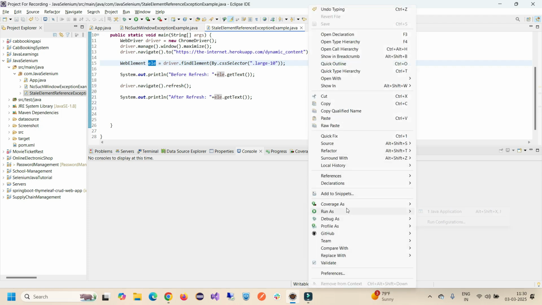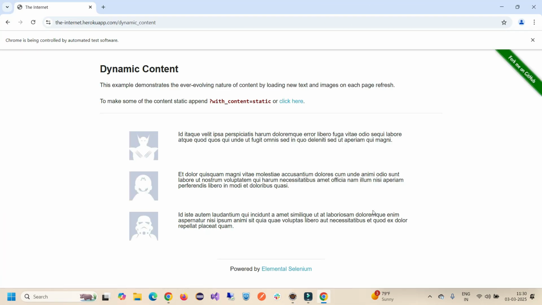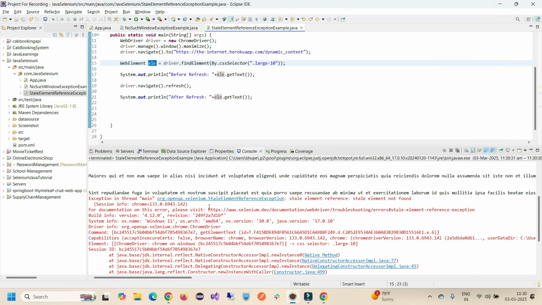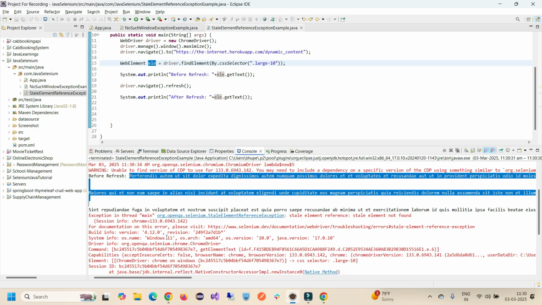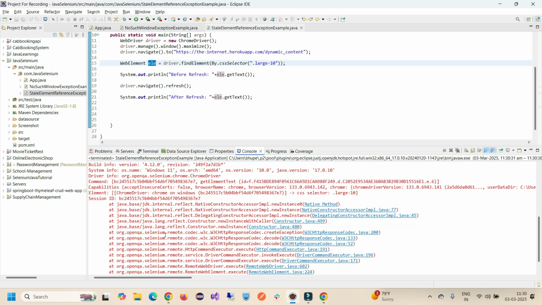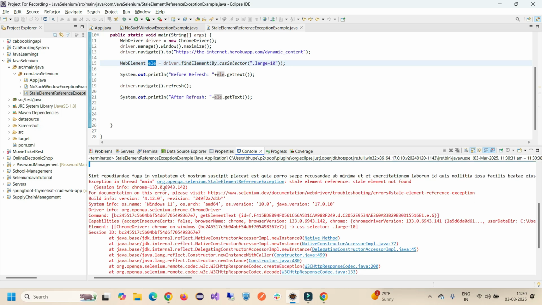So I'm going to run this script now. It's launching, maximizing the browser, navigating to the URL, and the execution is done. If you check the console, we have a message before refresh. We have read the first paragraph, but after that we are getting an exception, and the name of the exception is StaleElementReferenceException.